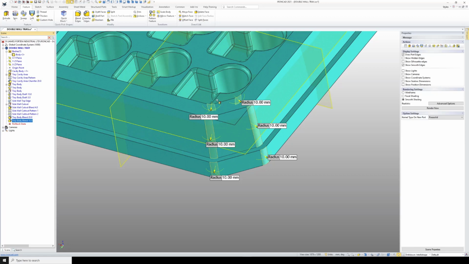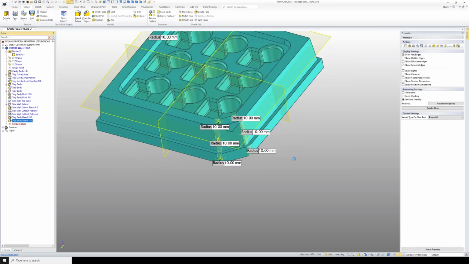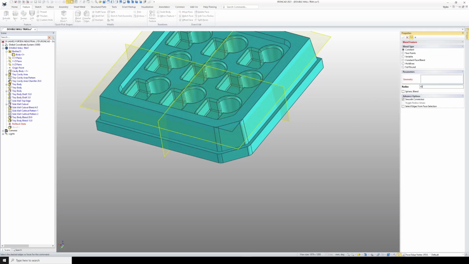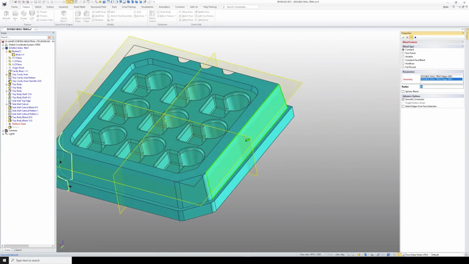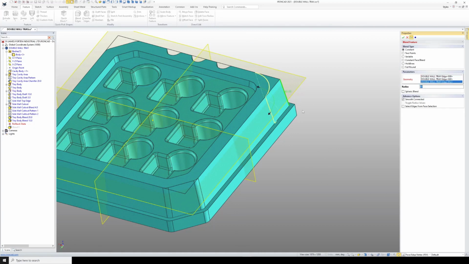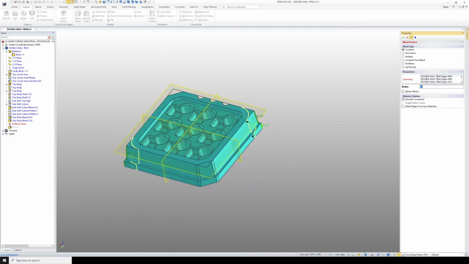And next one is a 40 mil on the outsides here. And so let's blend edges and 40 mil, and I want this edge here, this edge here, this edge here, this edge here.